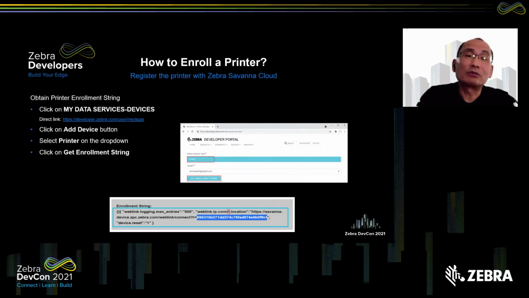There are a few things I would like to mention. This is a JSON string. There are 3 elements in this JSON string. The first element allows you to specify how many log entries you want for the web link log. Here we specify 500 for the web link log.